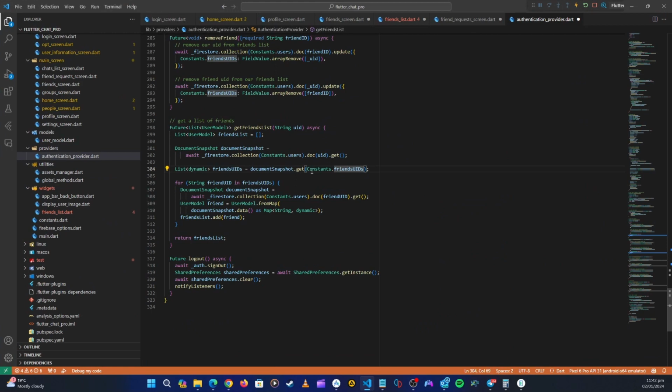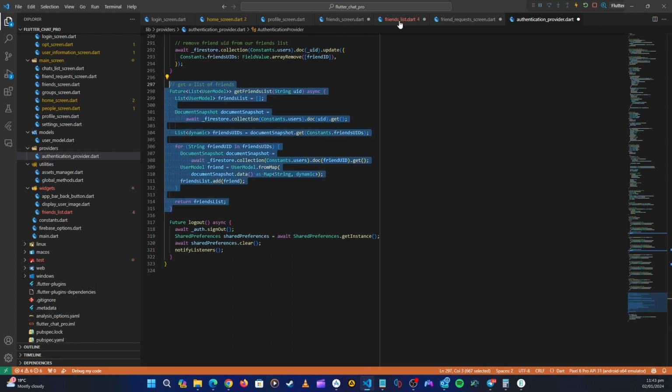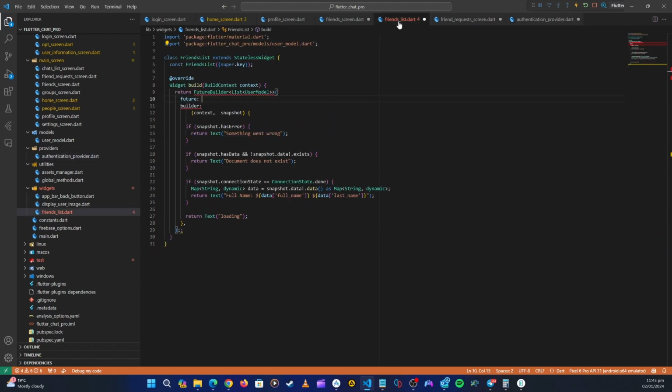After it gets that list, and then it's going to initialize it to this list, and then now we're going to check for each UID inside that list. We are going to go to the database and get their data, and then after we get their data, we add each friend to the friend list which was created here, okay? And then in the end we are going to return that list, this list of user model, okay? So get friend list. So this method is correct, that's what we want. And then now we go back here to the friend list.